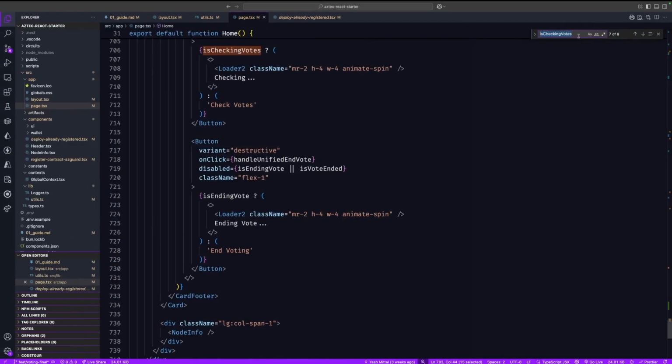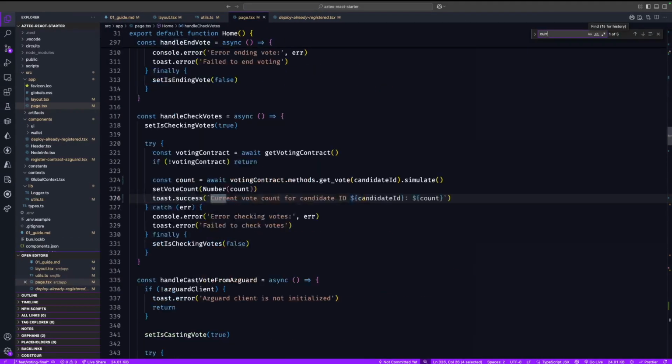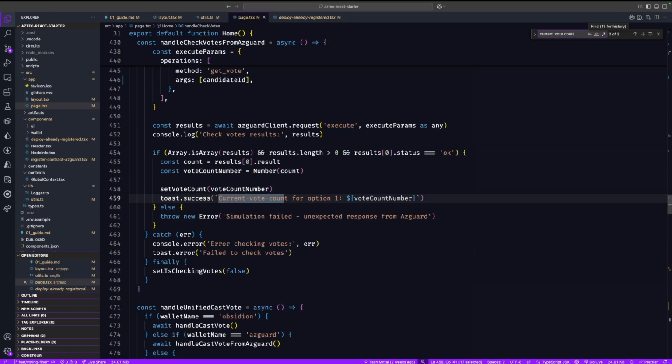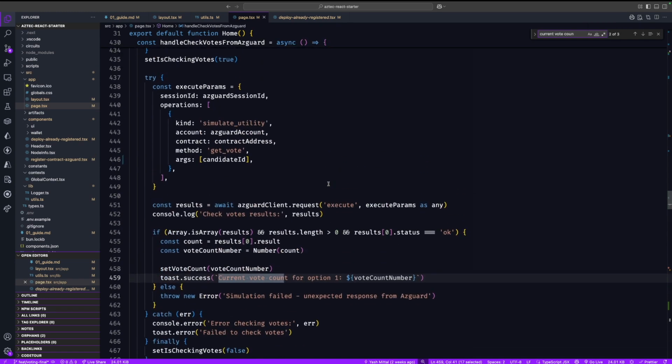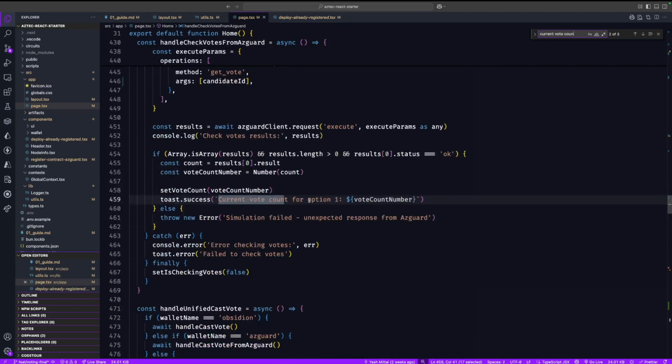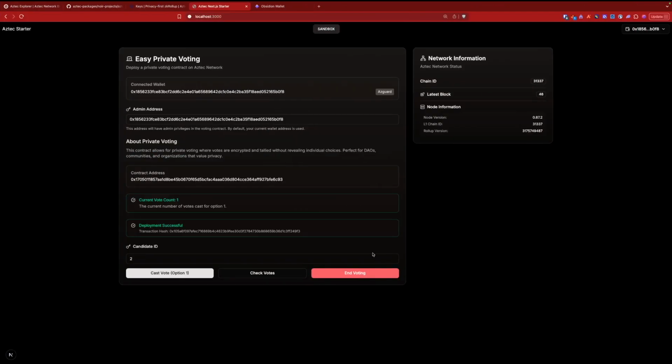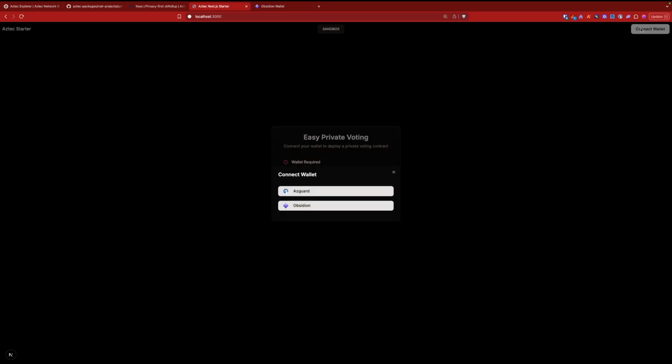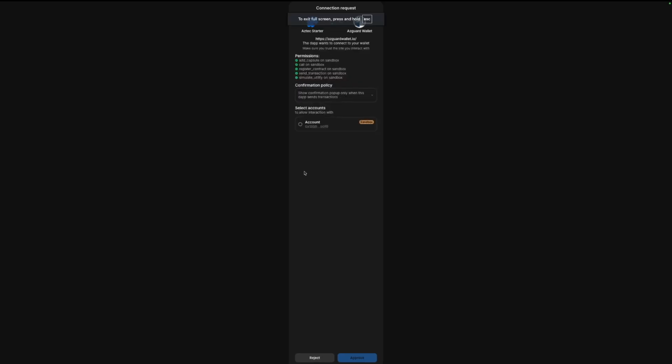So this log is incorrect. Current vote count. This one. Check vote results. Current vote counts for candidate ID. Okay, and now we get it correct. Current vote count for candidate 2 is 1. If we disconnect this, we are able to see.